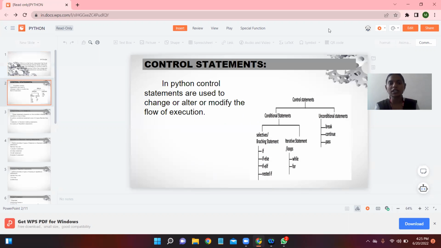Let us discuss the control statements in Python. In Python, control statements are used to change or modify the flow of execution. Here I have represented the flowchart of control statements. In Python, control statements are classified into two types: conditional statements and unconditional statements. Conditional statements are again classified into two types: selective or branching statements, and iterative or repetition statements.